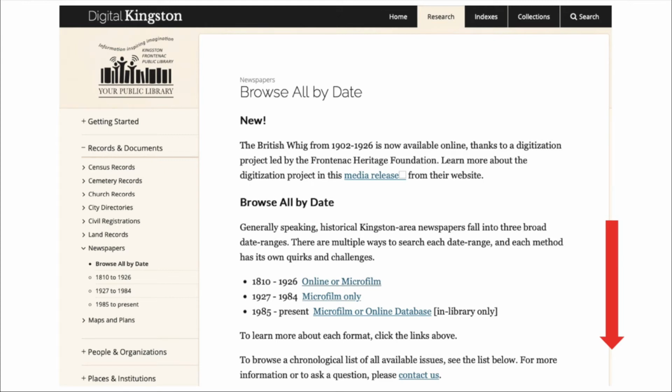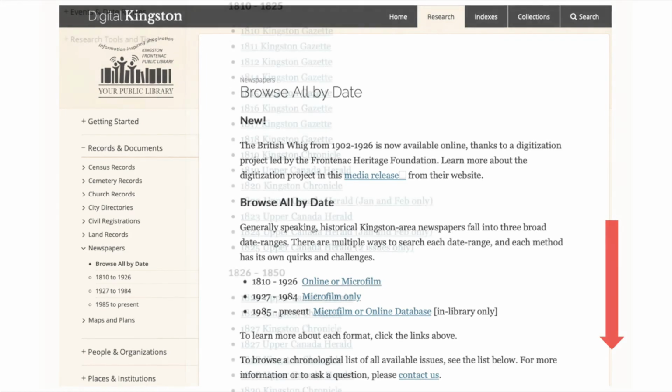But one thing that I would like to point out is the news at the top of this page. We owe a huge debt of gratitude to the Frontenac Heritage Foundation, which recently spearheaded a digitization project that added 25 years' worth of Kingston newspapers to this list. I'll tell you more about that project in my next video, and I'll explain how to search across that whole collection. But right now we're exploring the browse option, and the main thing to know about this page is that the good stuff starts below the fold, so scroll down.